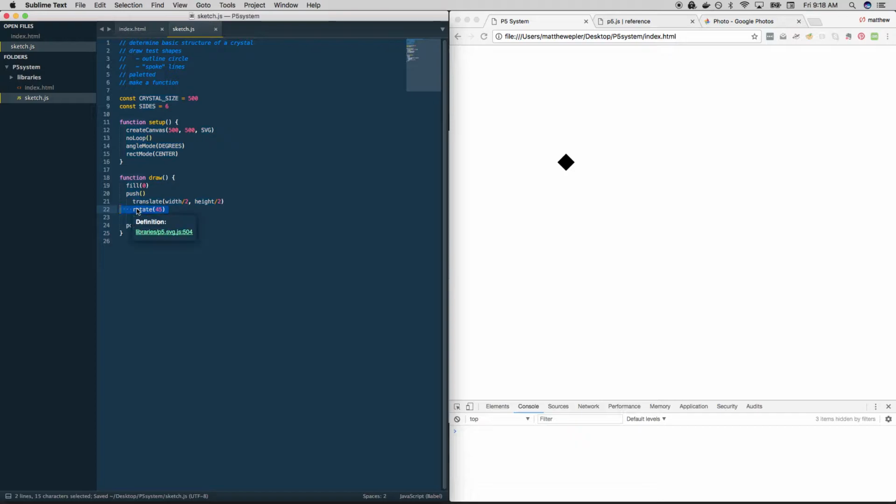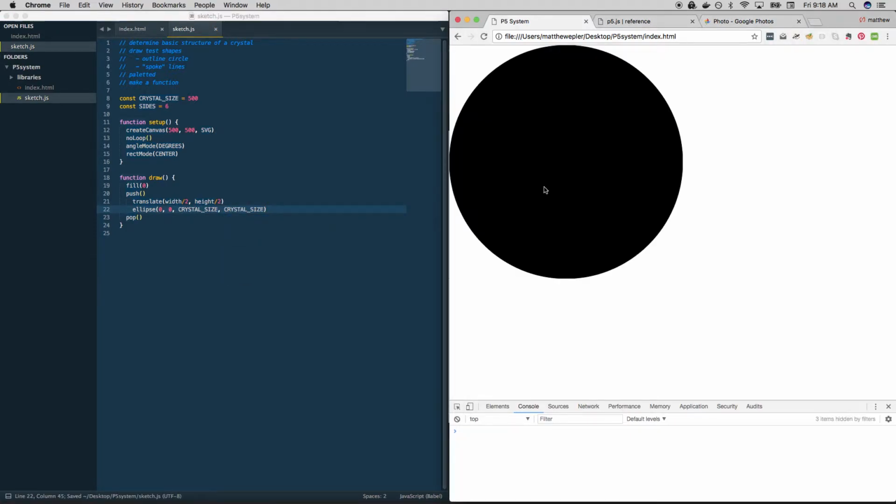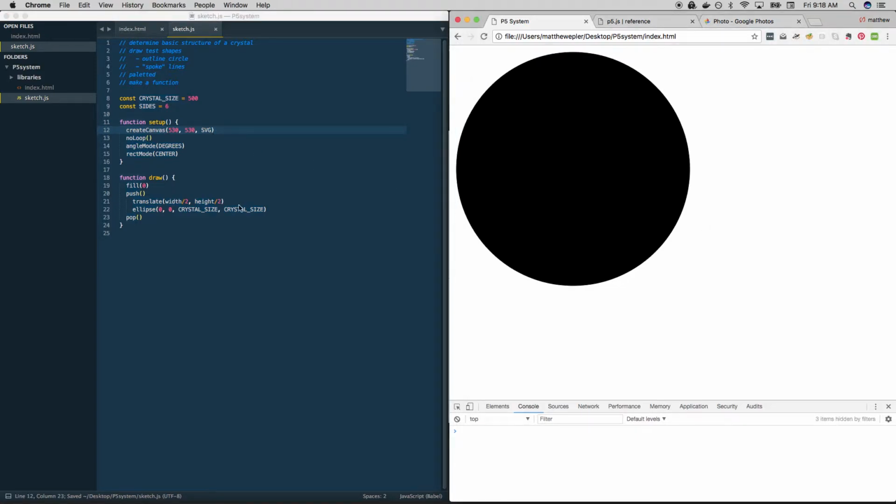Let's get rid of this rotation. We don't really need that. And let's draw an ellipse that will act as the outer limit of our shape so that we know if we're going too far or not far enough. Great. Okay, we won't know if we're too far if we're right up against the edge because we won't see it. So let's give ourselves some space here. I'm just making this up. Great. We get to see what's inside of there.